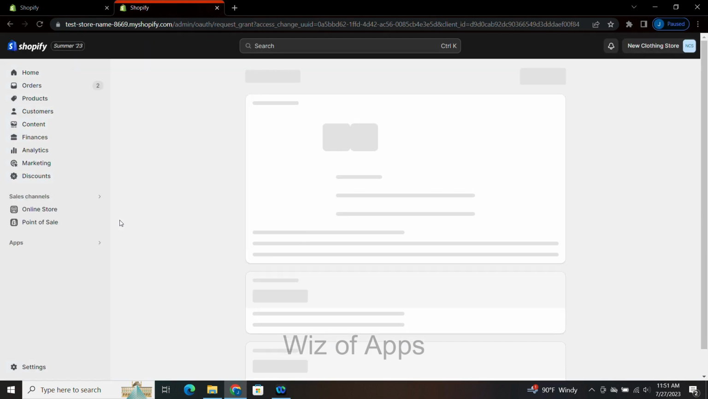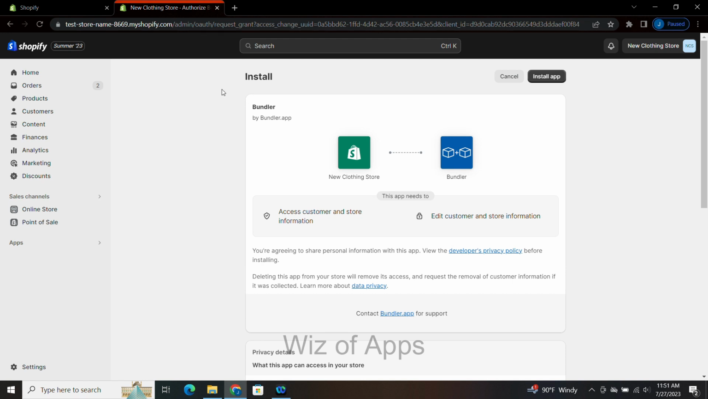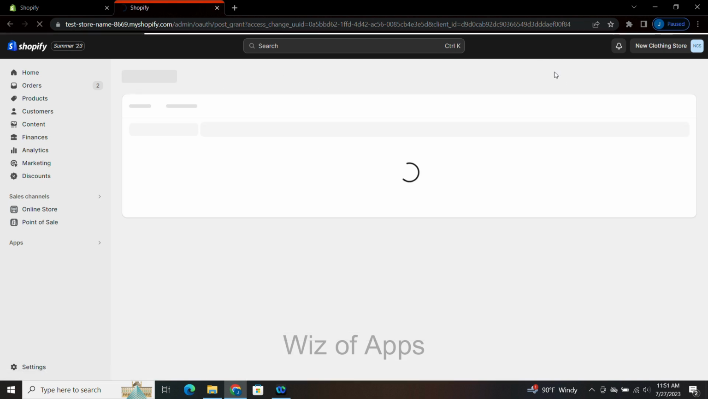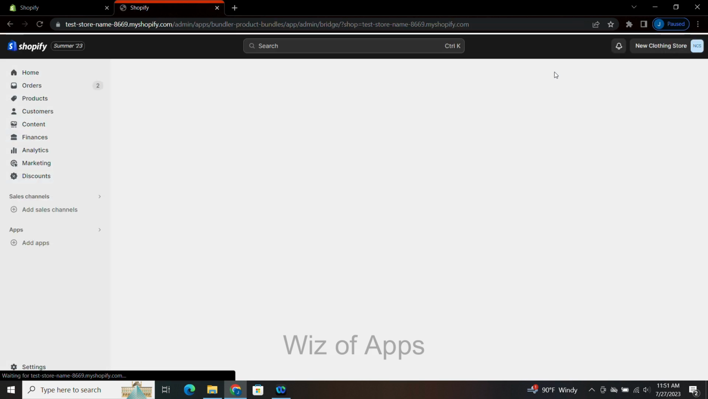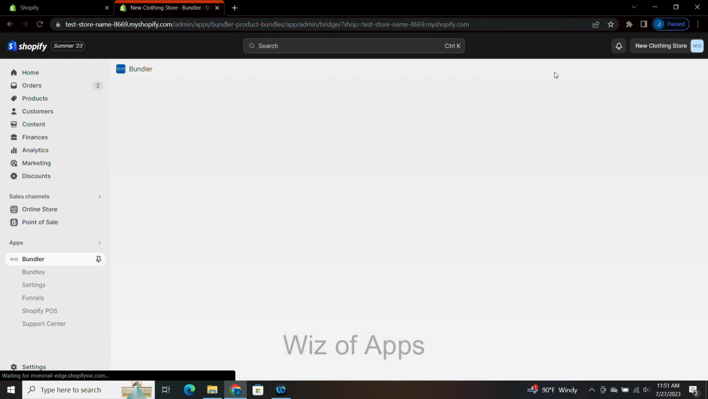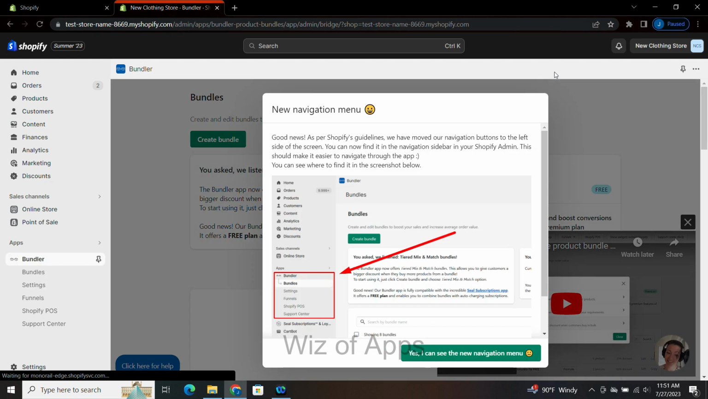And it'll bring me back to my Shopify store. And here you can read all the permissions and install the app. And from here it will take me directly into the app. And it pops up with a little tutorial on their new navigation menu.